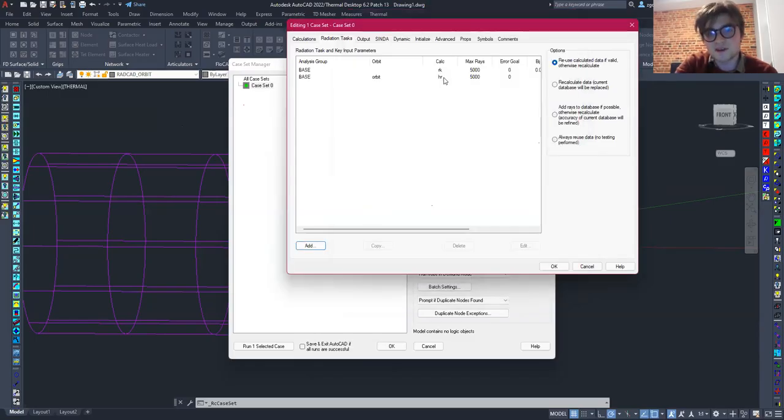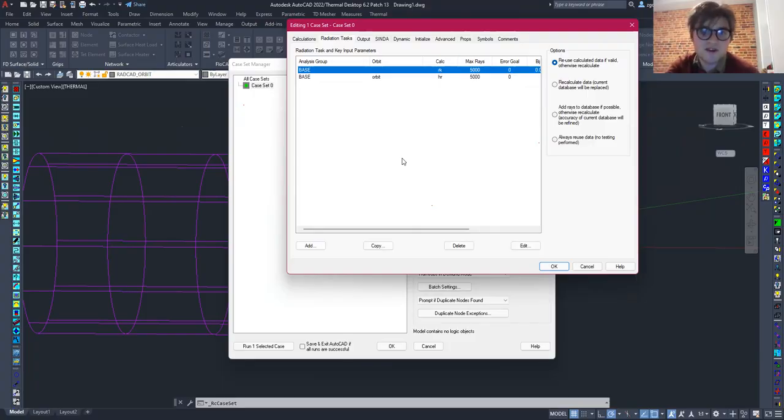So we have two tasks here. One of them is calculating radiation between faces, and the other one is calculating radiation from the sun, from the earth, from albedo to deep space.